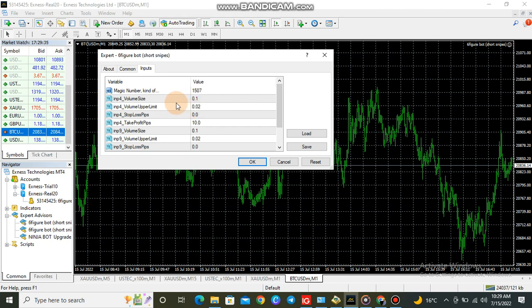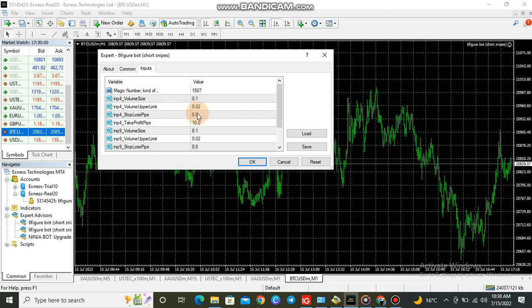So all you have to know is both of these two, the volume size and the volume upper limit, work hand in hand for it to actually take a trade through the signal that you placed on the input. But one other thing that you have to know is the volume upper limit cannot be more than the volume size. So the volume size is to be greater than the volume upper limit at all times.